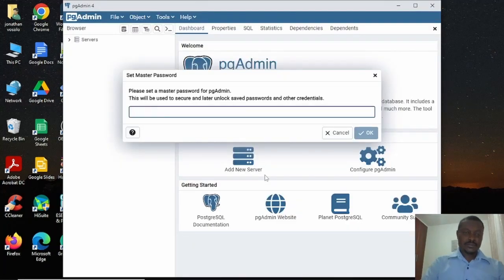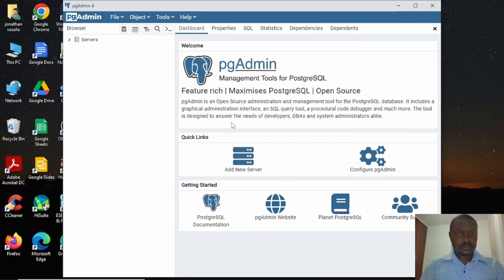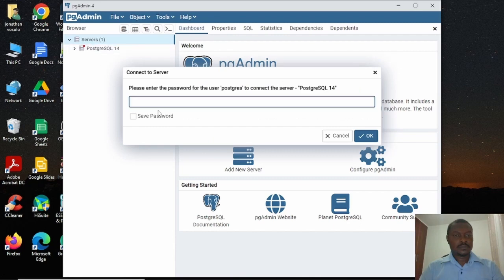Okay, let's try again. pgAdmin 4, it's up now. So what's the master password? Just put your password. Enter the password for Postgres.